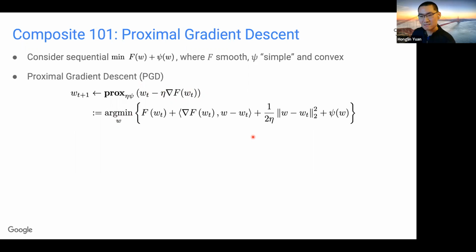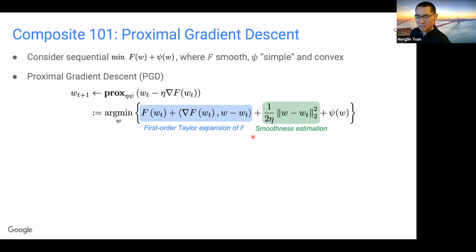This is more efficient than, say, other simple optimizers like subgradient methods, if you look at the rate for the centralized problem. There are 4 terms in this argmin subproblem. The first 2 correspond to the first-order Taylor expansion of f. The third term corresponds to the smoothness estimation, because eta is usually taken to be 1 over L, where L is the smoothness. So if you replace eta with 1 over L, this immediately becomes the upper bound of f. And psi is the proximal additive term. Note that since f plus psi is non-smooth, we just leave psi as it is.